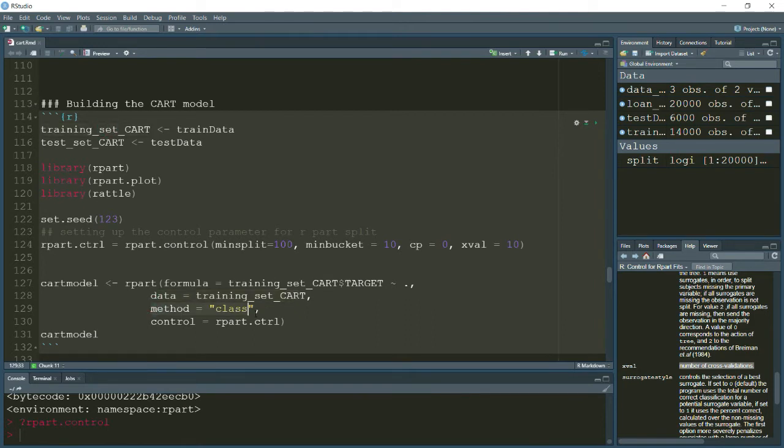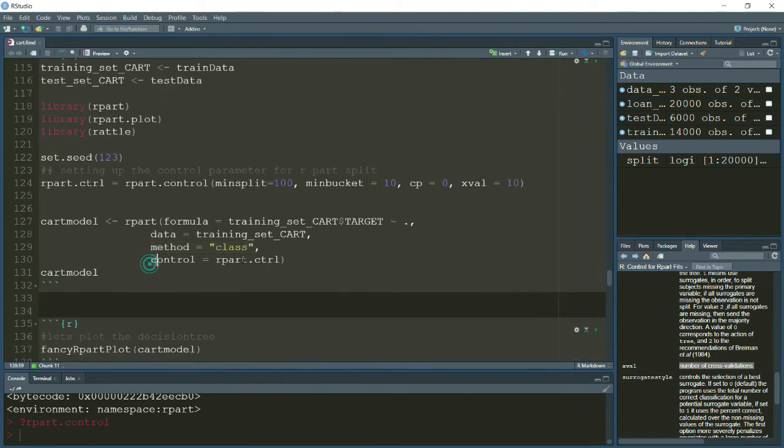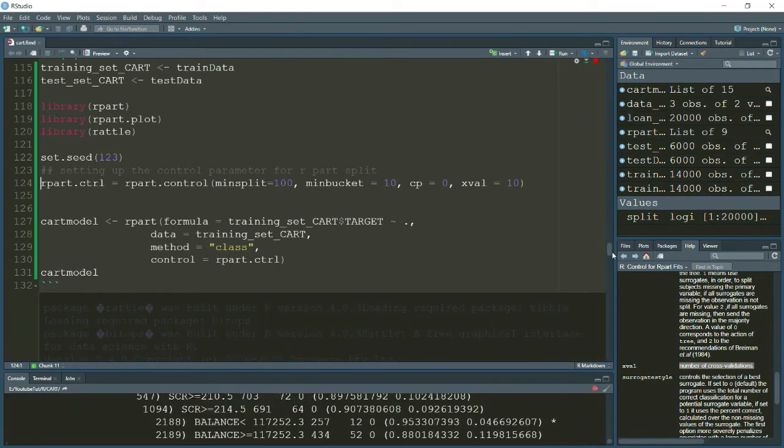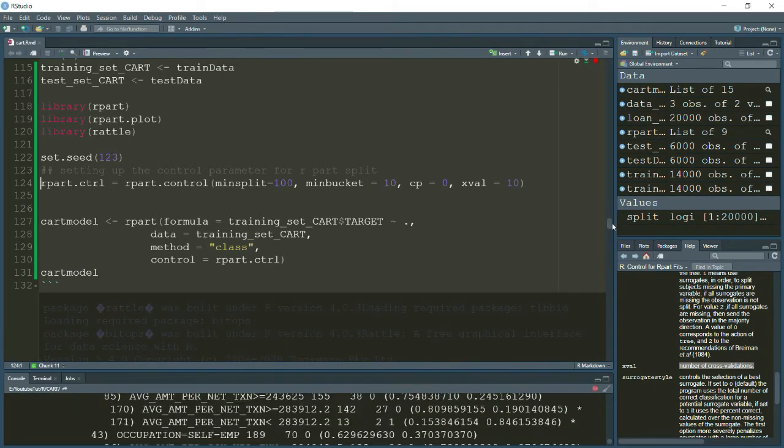And here method equals class. Basically I want to predict the class, whether it is a 0 or it is a 1. And now I am providing this control parameter which I have set here. So this is my control parameter, and here I have mentioned all the parameters on what basis my model should be split. So now it is printing out my model.